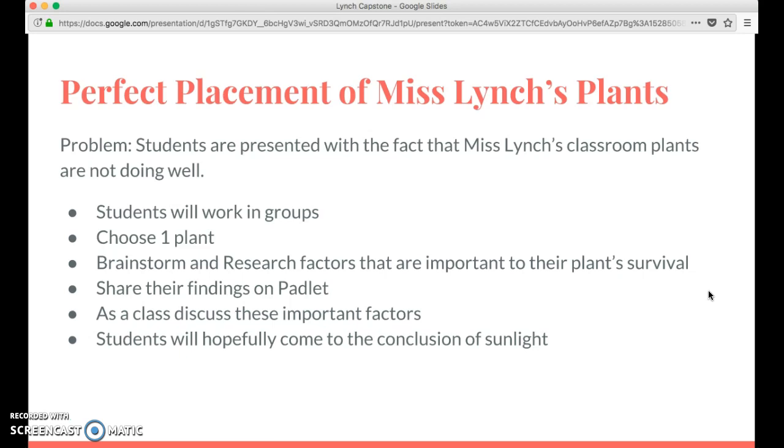So the problem they are faced with is that students are presented with the fact that Miss Lynch's classroom plants are not doing well. For this project, students will work in groups. They are given the choice of any of my plants. I have multiple different types. They will brainstorm and research factors that are important to their plant survival and share their findings on Padlet.